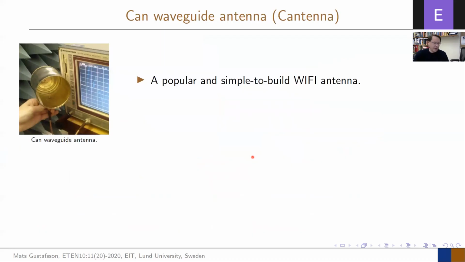The CAN antenna I showed you. So this is the one. You can see it on the photo. You can see it here. It is actually the same CAN antenna that sits there. And this is one of the most, I would say, popular and simple to build Wi-Fi type antennas, if you want to build something at home which has some specific properties.